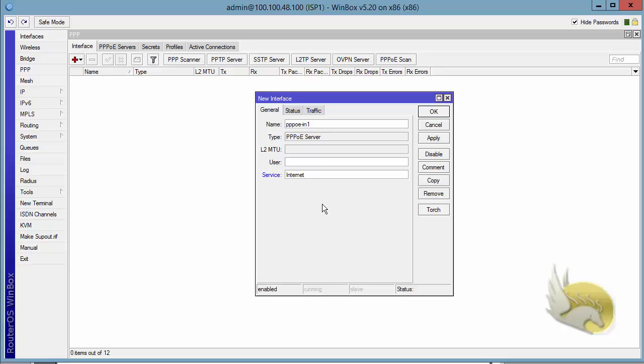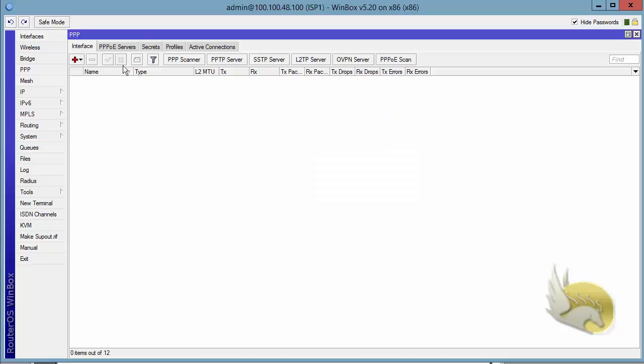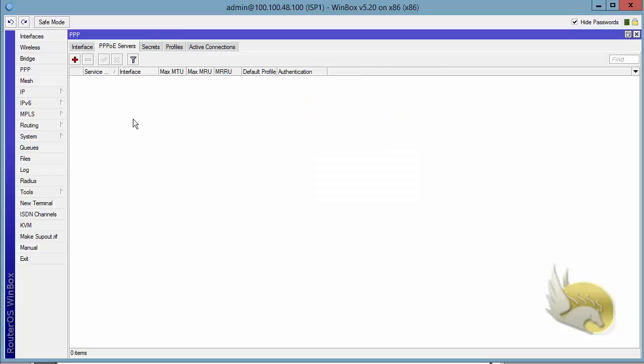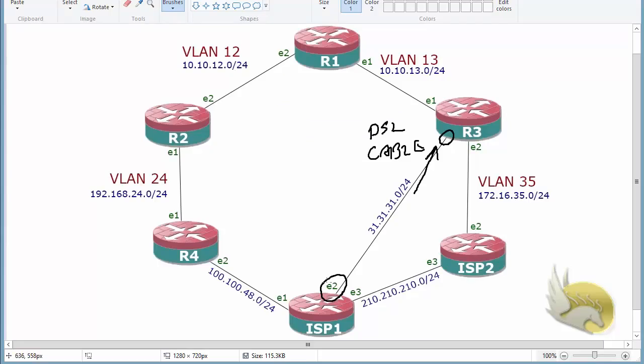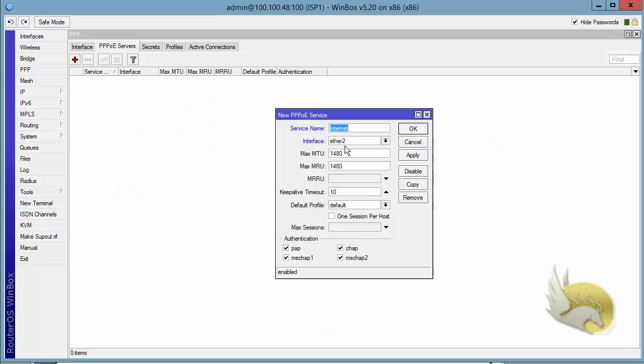Okay? Now, let me cancel this out and go to PPPoE servers and do this here. If I click on this plus sign, now you can see that I have a service name that is service1, but I prefer to rename it to internet, and the interface that I am using is Ethernet 2 per my diagram. And let's go back here.